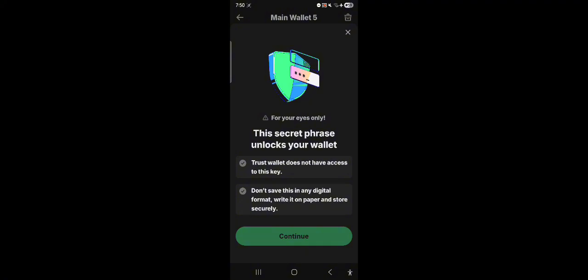Trust Wallet does not have access to this key, like I already said. Do not save this in any digital format. Write it on paper and store it securely. Do not even take a screenshot. Do not even save it to your phone's gallery. The safest option is to write it on paper like I just told you and keep it somewhere secure.